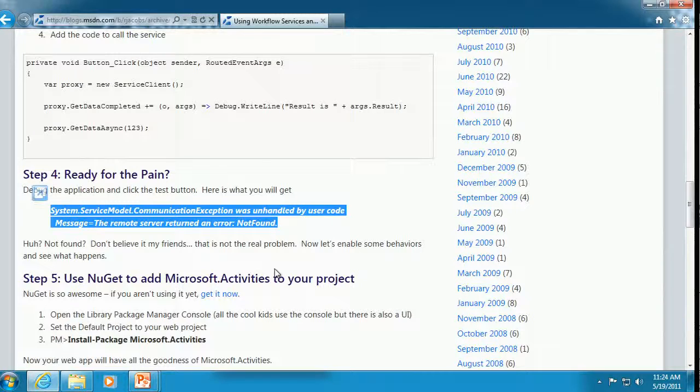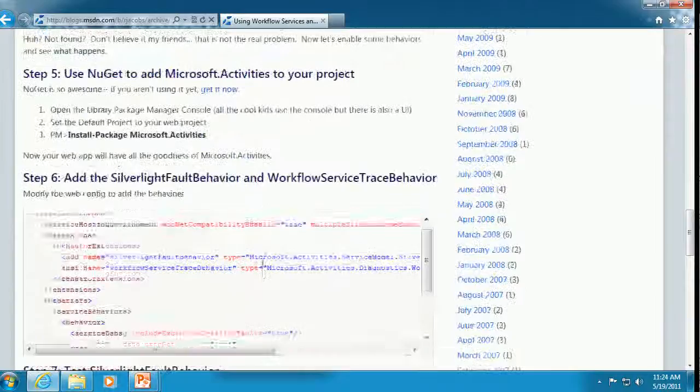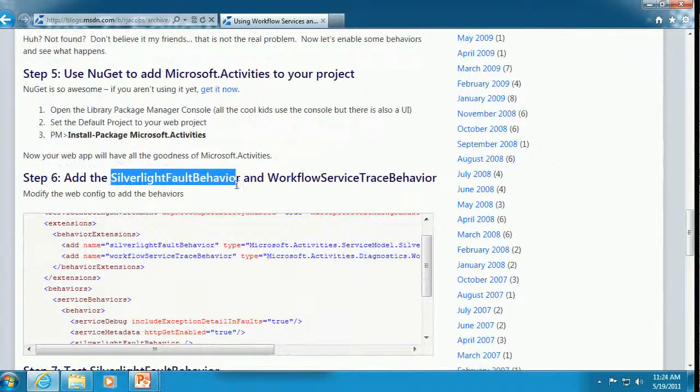And so then I got a hold of Yavor, my buddy on the Silverlight team, and Yavor's like, oh no, you have to do this fault behavior thing, and he explained the whole thing to me. And then I went, oh, okay, I get it. So there is this thing called the Silverlight fault behavior.